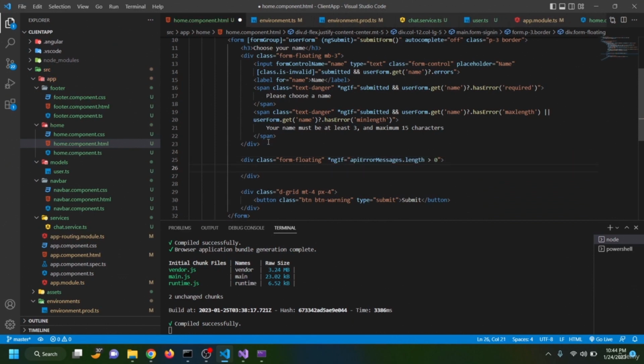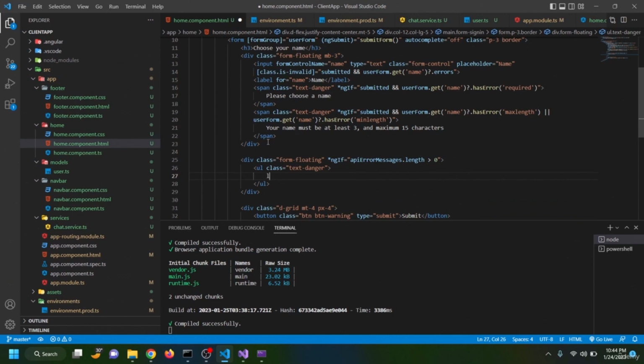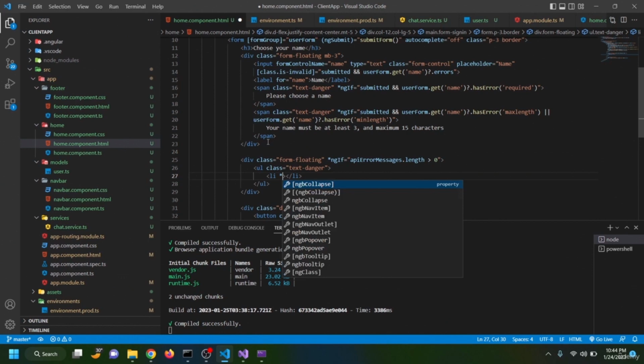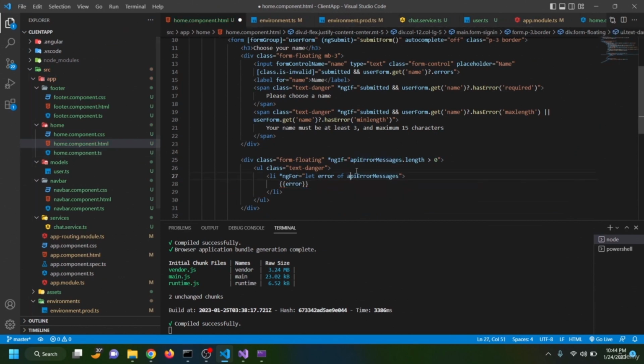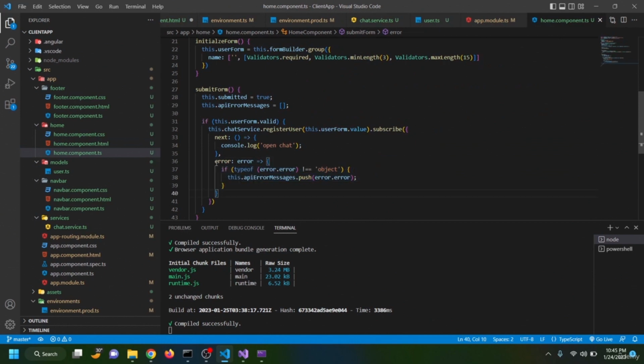Then if that is greater than 0, I have a ul of text-danger. Then inside my ul I have li, and inside my li I'm going to have an Angular for loop, so I have *ngFor, and then I say let error of apiErrorMessages. Then inside here I'm going to display my error. So I'm going to populate my error messages string array if we are seeing some error from our API call.